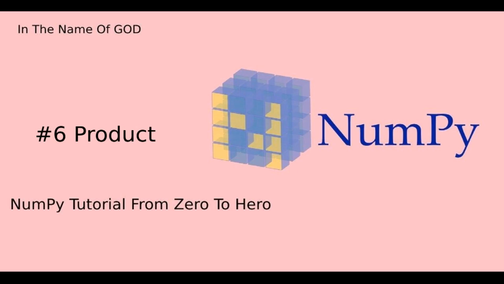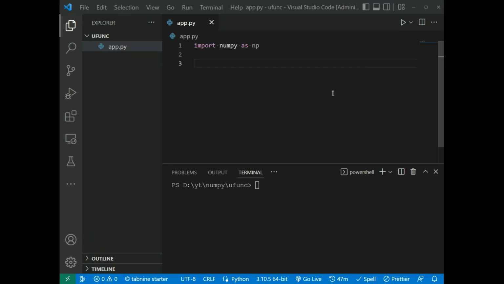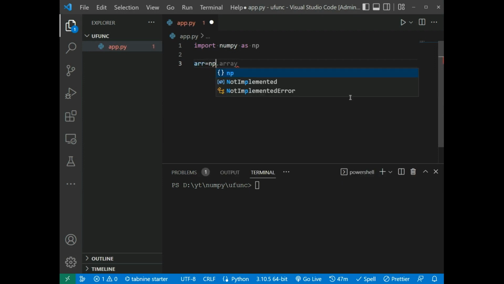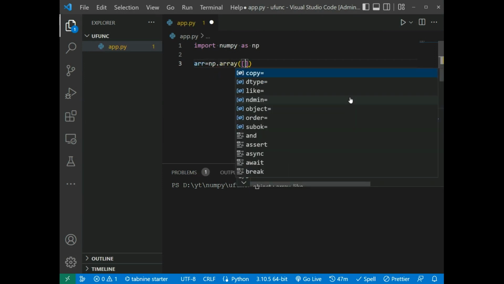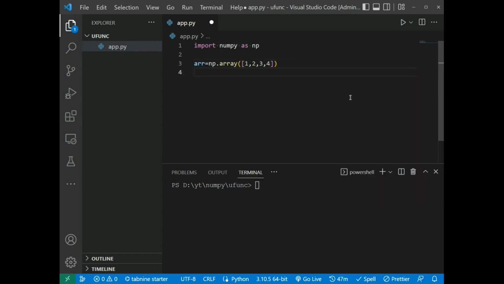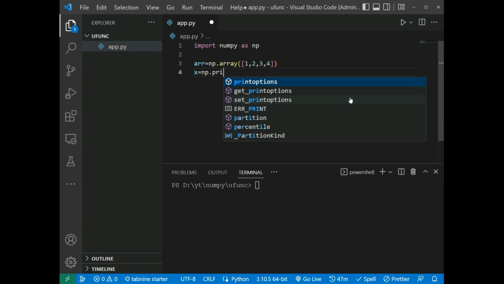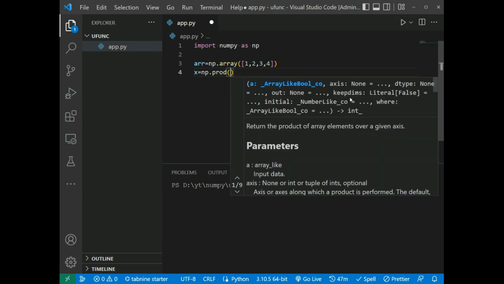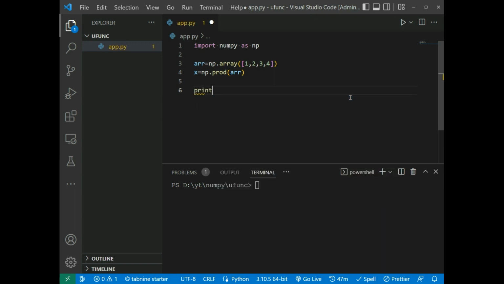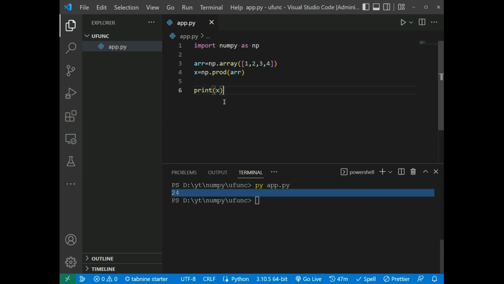Hey guys, in this part we talk about NumPy products. To find the product of elements in an array, use the prod function. So array is np.array 1, 2, 3 and 4, and x is np.prod array and print x, run, and we have this result. So 1 times 2 times 3 times 4 is 24.